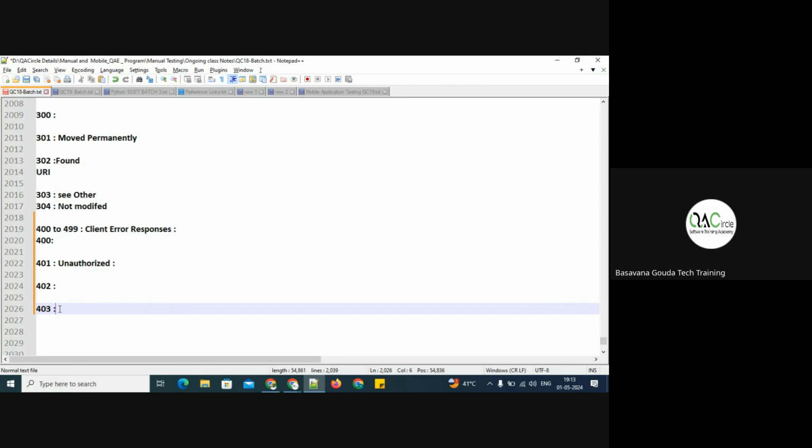In case of 401, the server will not be knowing the user identity. The user has to authenticate himself to get the requested resource. But in case of 403, the server will be knowing the user identity, but when he is trying to access the required content, he will not be having the access rights to that particular content. So at that time the server is refusing to give the requested resource.